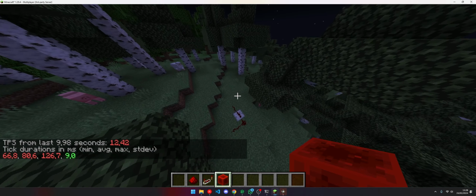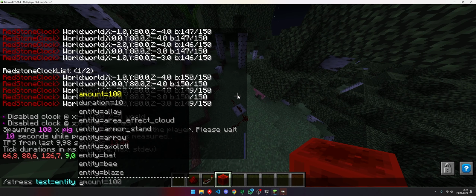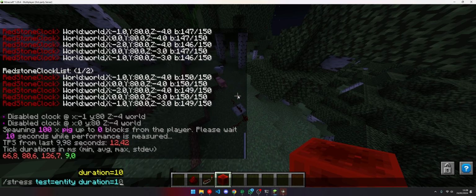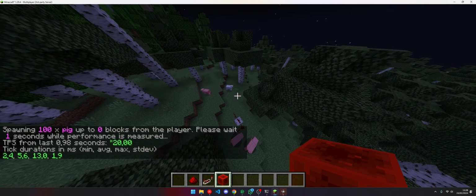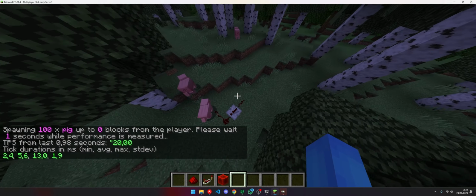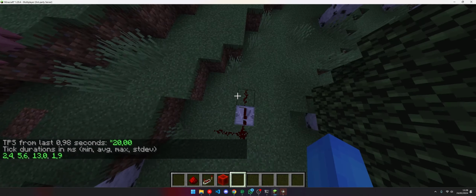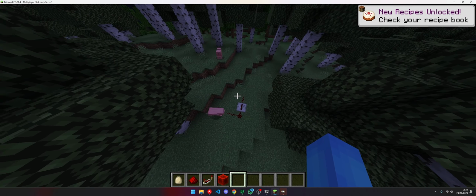Okay, so if you want to cancel any test, you do stress test and then do duration 1 second, and then it will let you move again. So right, this kind of test did lag the server out enough to kill this redstone clock.